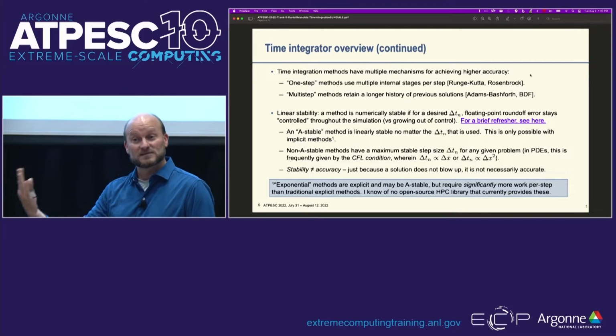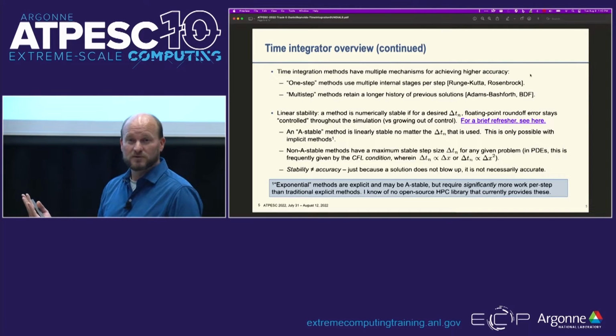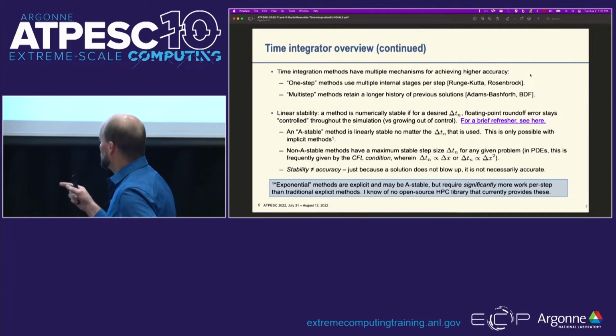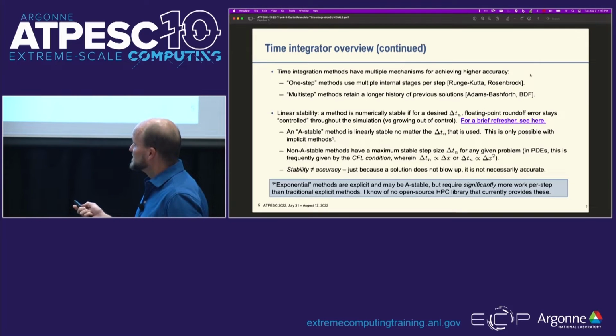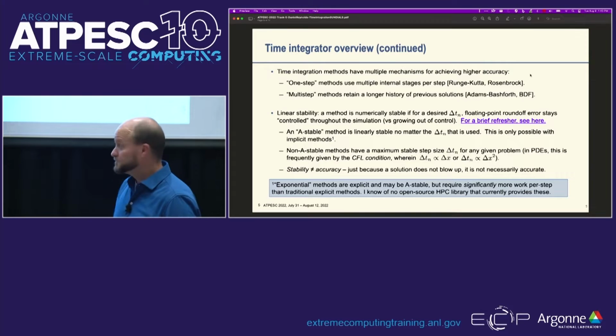Non-implicit methods are going to have some kind of upper bound. For PDE type problems, it's often called a CFL condition. You might have heard that acronym before for Courant, Friedrichs, and Lewy. In those scenarios, you can estimate the time step size needs to be proportional to the mesh size or the mesh size squared or something like that.